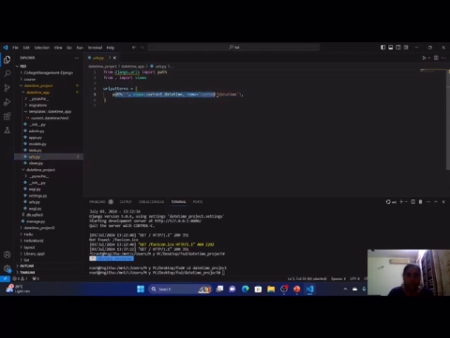This path means that this line adds a URL pattern to the urlpatterns list. It maps the root URL to the current_datetime view function defined in the views module. The name argument gives this URL pattern a name, current_datetime, which can be used to refer to this URL pattern elsewhere in the project.